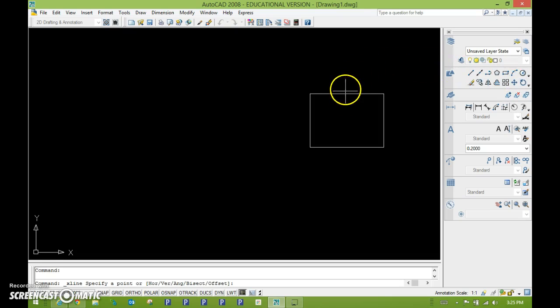I'd like to point out that this current view is a 2D or two-dimensional view. I know this by two visual cues, especially if you don't have anything drawn in your space yet. On the upper left-hand side of your screen, you will see a drop-down window that says 2D Drafting and Annotation. The other visual cue is on the lower left-hand side of your drawing space. You will notice a graphic here showing the X and the Y axes.